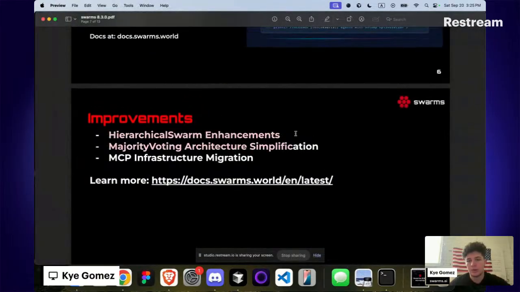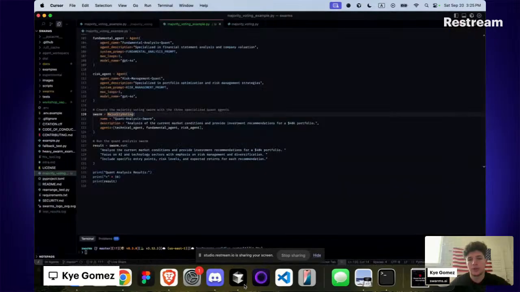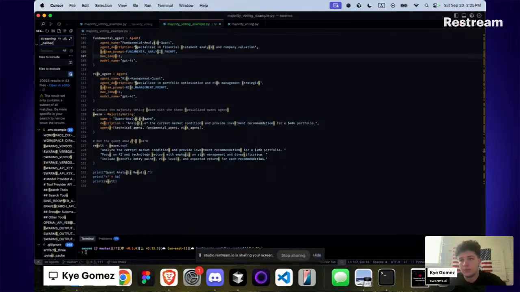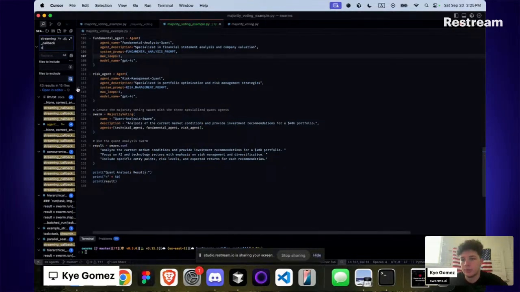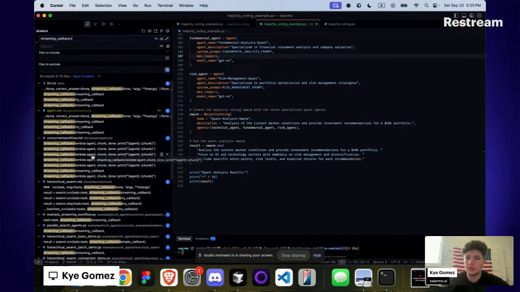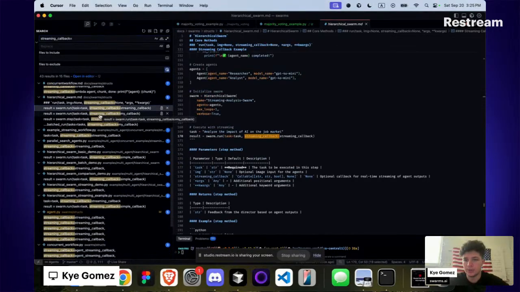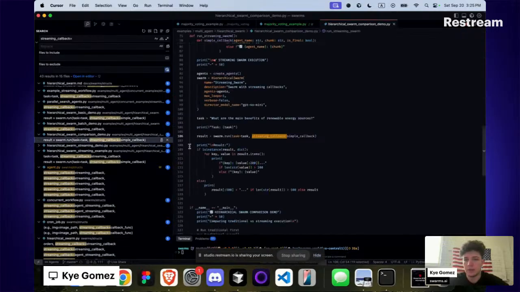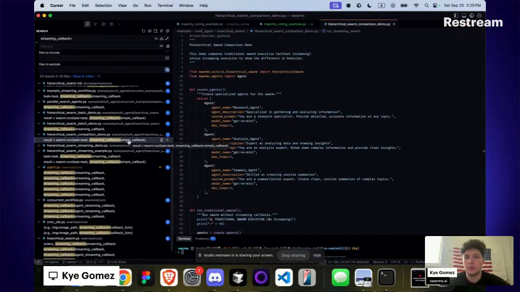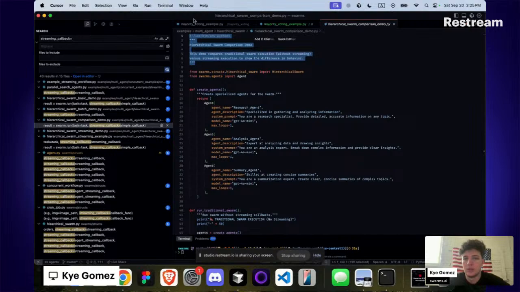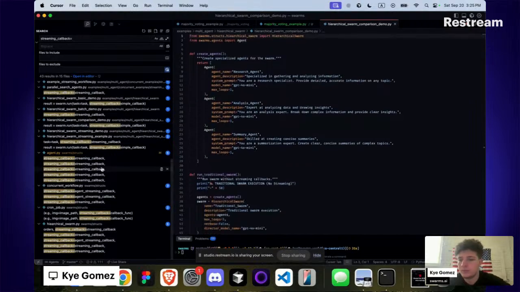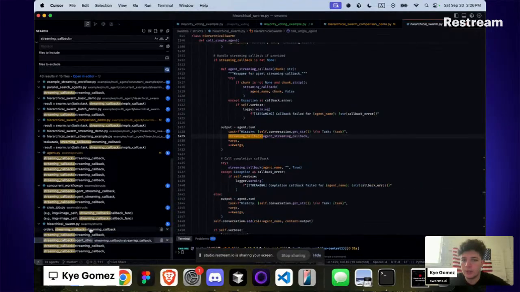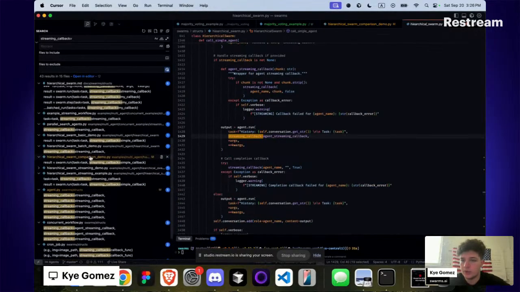The hierarchical swarm has a new streaming callback function. This is good for production deployment of these multi-agent architectures. If you wanted to use this, for example, in an API server, and have it stream in real time, this is probably what you would do. So, yeah, we can try and find this example.